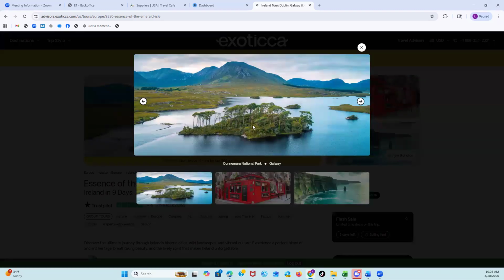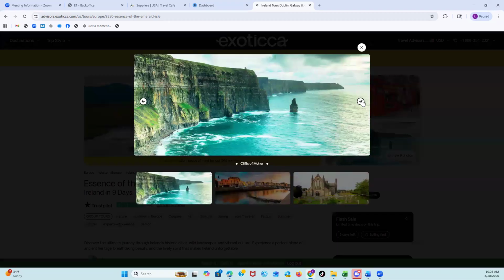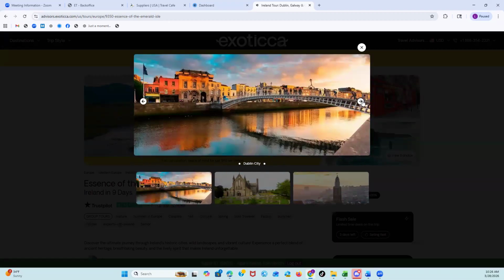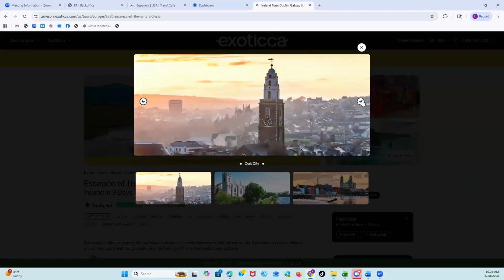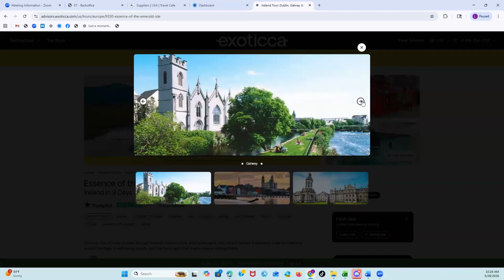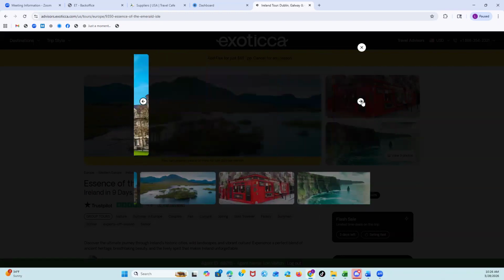Now, the other reason I like Exotica is they always have wonderful photos, guys. These photos are amazing. And you can copy these photos and use them. Look at that. Isn't that gorgeous? Ooh, man. You can use them in your mock booking. There's the stop church, Kilkenny, Cork City, Galway. Okay, yeah, I'm liking this.